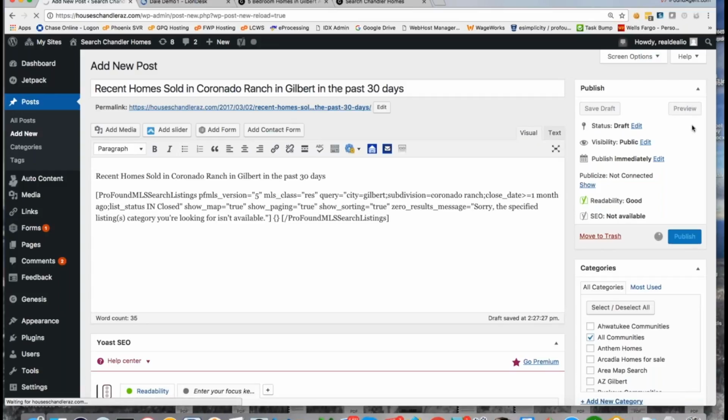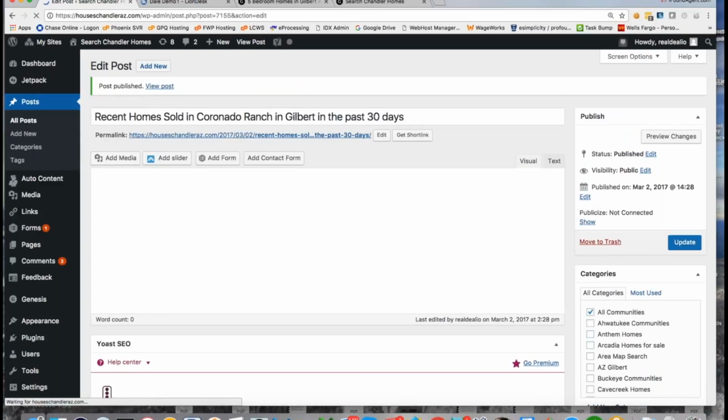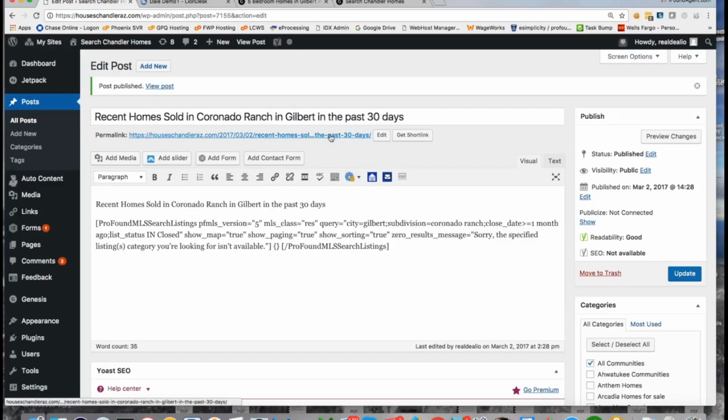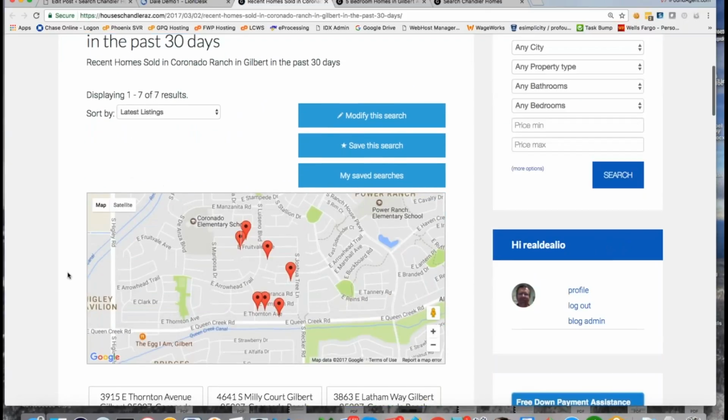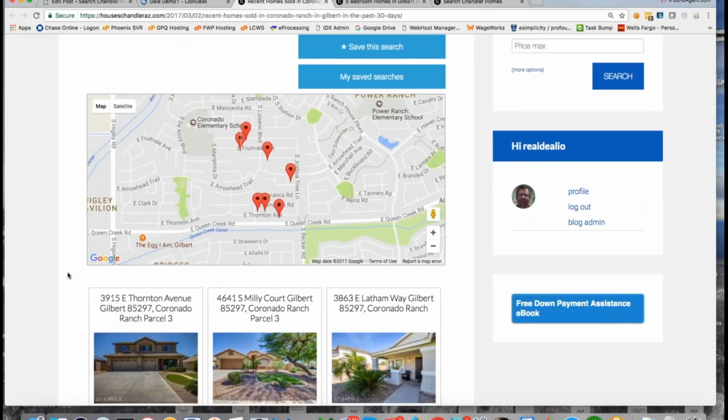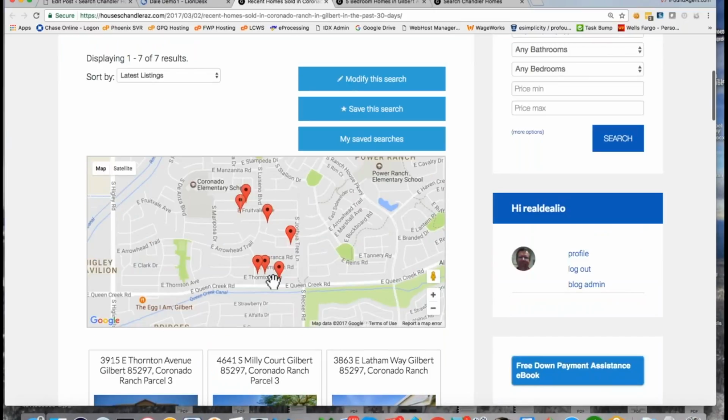I rarely preview. I just was showing you what the preview did. I've published thousands of these now, so I just fix them on the fly if I don't get the results that I want. So I'm going to open it up and I'm going to look at it. So I have 7 homes in Coronado Ranch that have sold in the last 30 days.